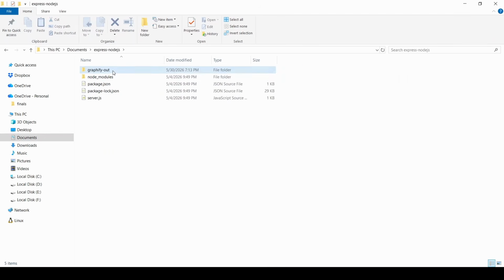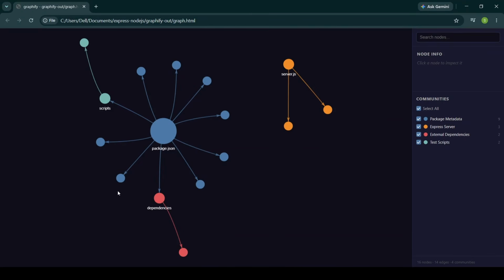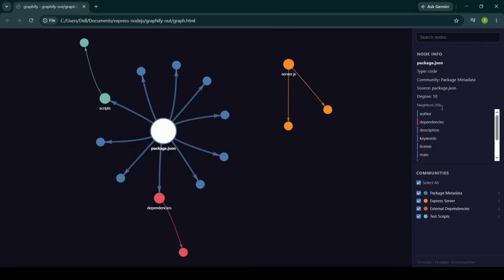Let's take a look at what it actually built. When we open the graph.html file in our browser, we get this interactive map of our AI's brain. The big blue cluster is our package.json and package metadata.